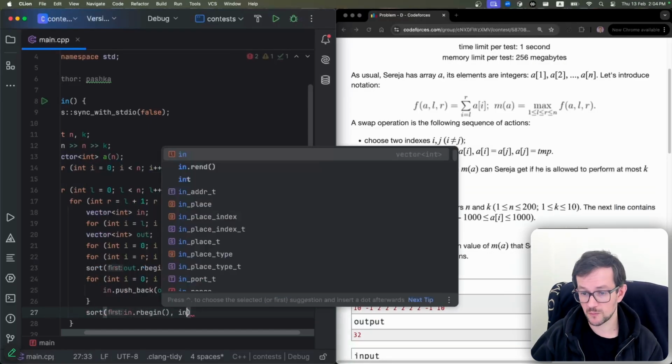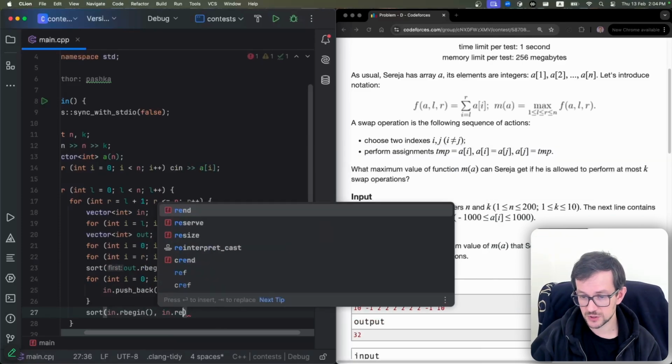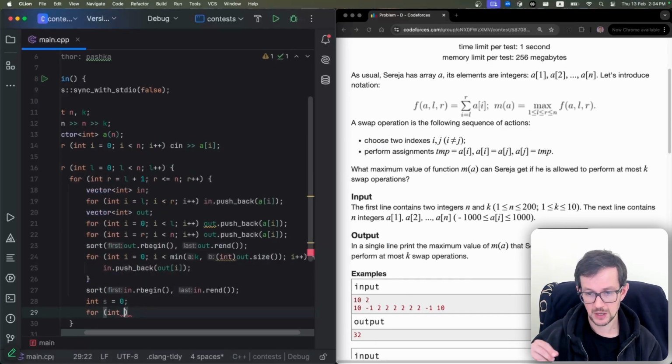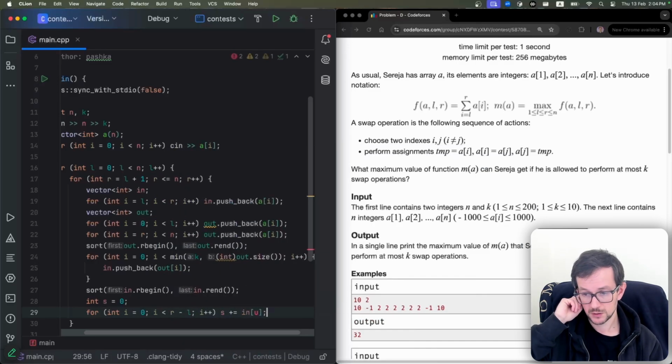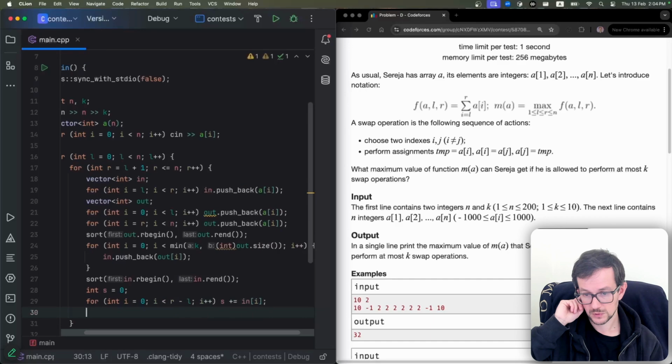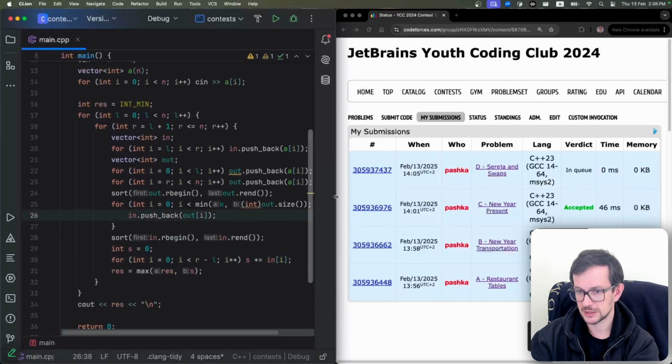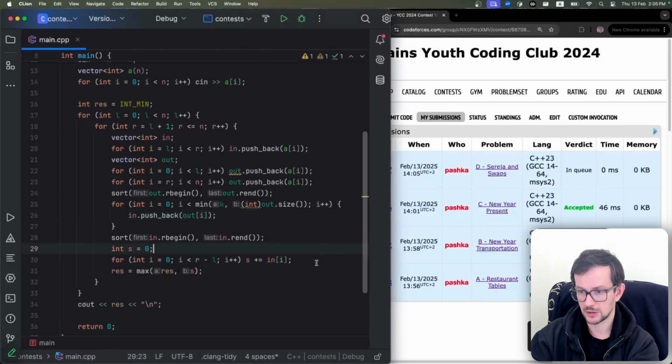Okay, maybe it looks overcomplicated, but it is the easiest solution I actually found. So I sorted in decreasing order and just calculate the sum of the first R minus L elements. R minus L is just the length of my segment. Here on the left is my full solution. Maybe not the clearest code, but it's the easiest solution that I came up with.